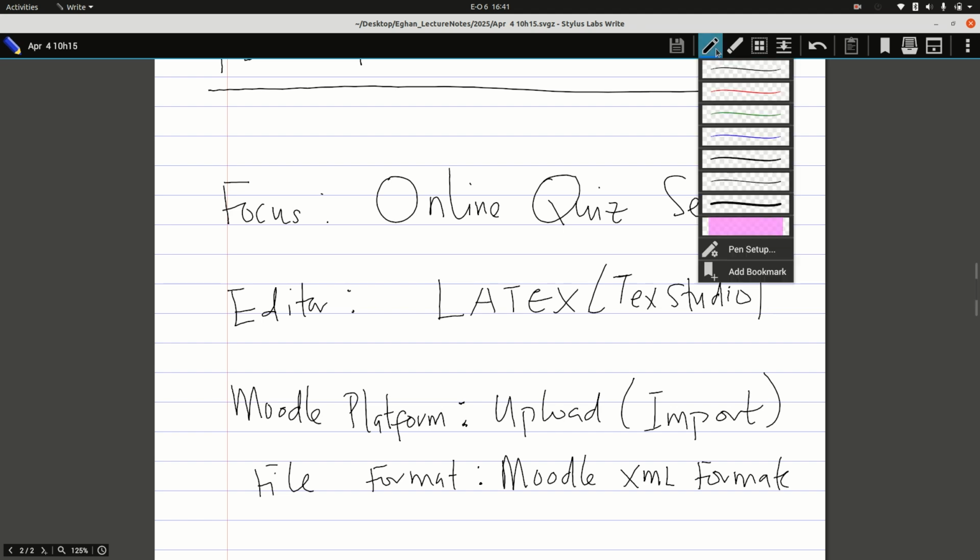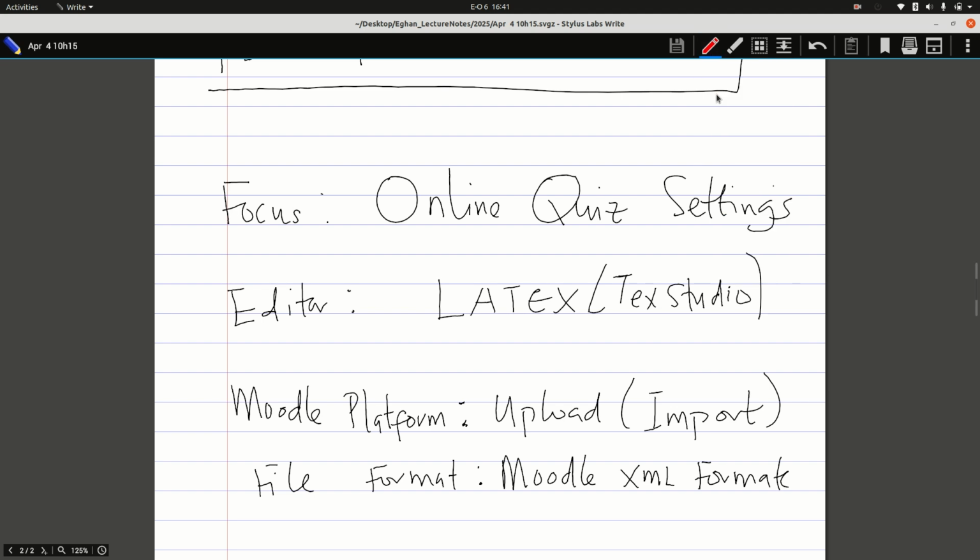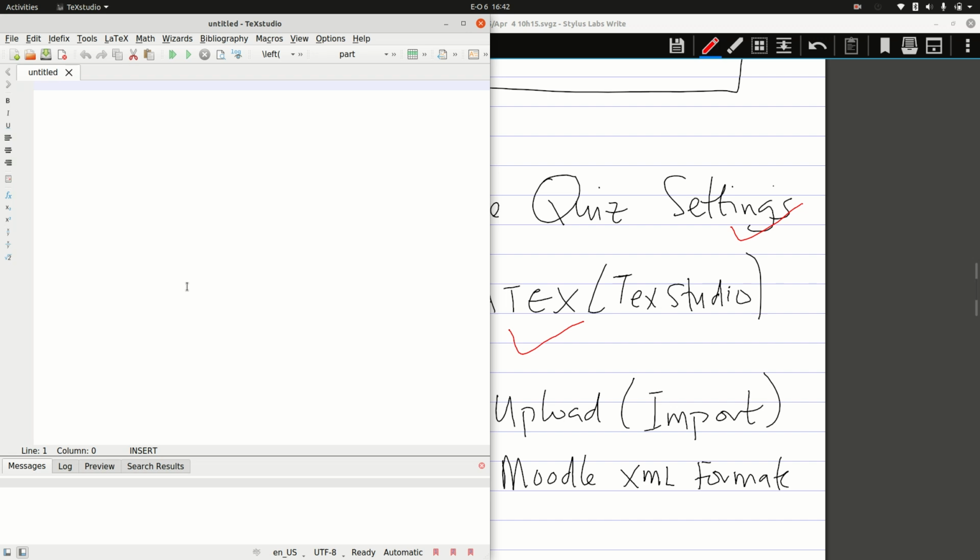I'll use the red pen. We've gone through a series of videos to get all these things done, and I bet you've been doing so well with it. Our editor so far has been LaTeX, or what we call TeXstudio. This is the interface of the TeXstudio. You type whatever you want and then save it as .tex. So this is the LaTeX Studio.